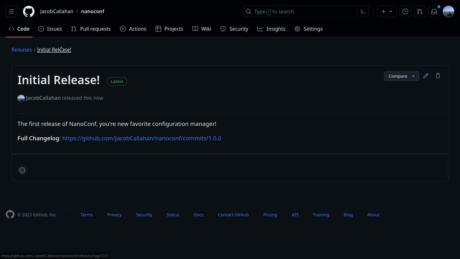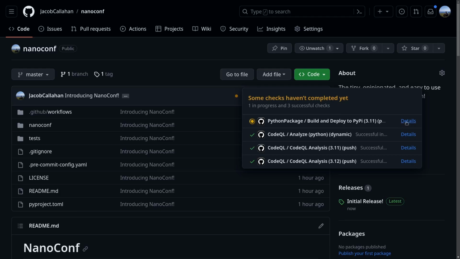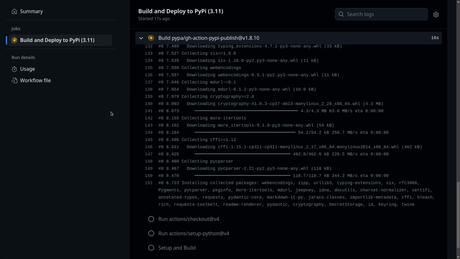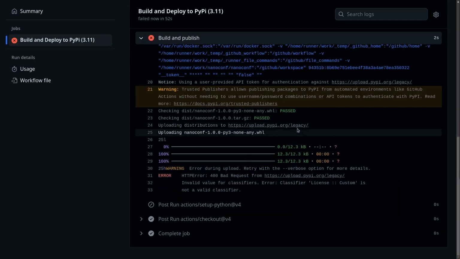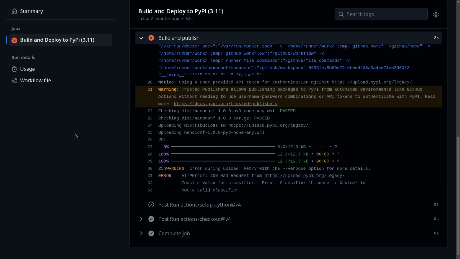Okay, we now have a new release formed, which means if we go to the nanoconf repository, and then under actions, we should see our Python publish action trigger. Now, unfortunately for me, it looks like what I was fearing earlier is actually true. We got an error saying that our classifier for the license, custom, is not a valid classifier. But this gives us an option to also try a new pull request.